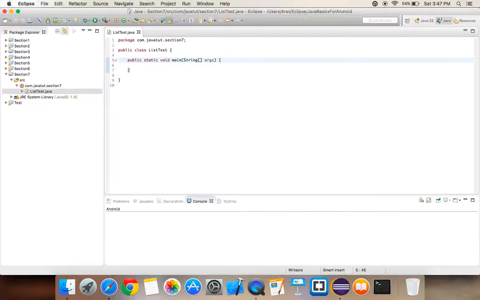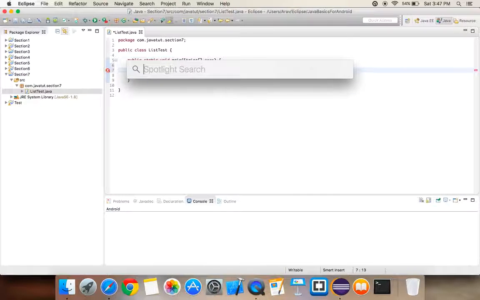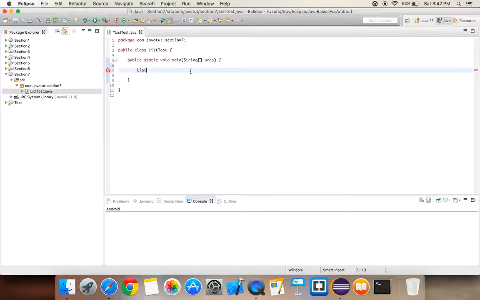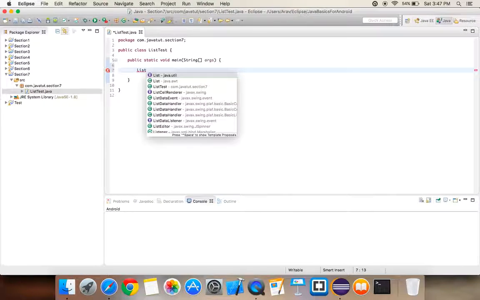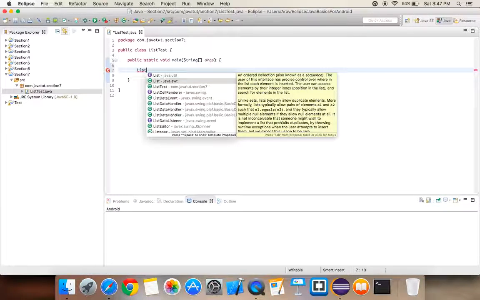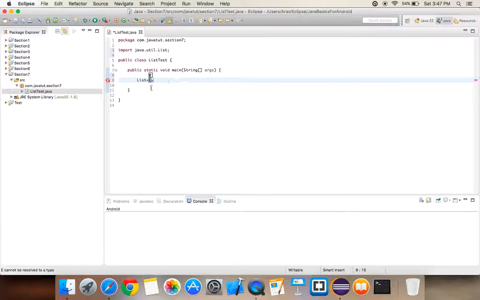Now, as we know, we can have the variable declared with the interface. So type List, which is the interface, and then hit Ctrl+Space. Sorry about that, Ctrl+Space. And we want the one in java.util, not the one in java.awt. So hit enter, and you see we have something here.